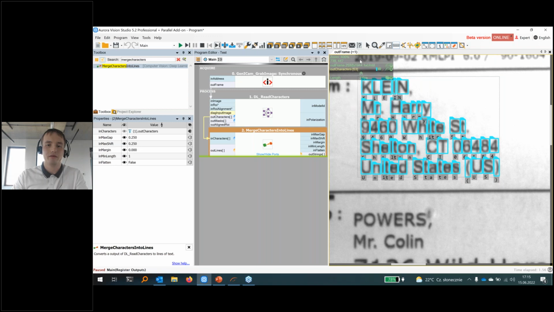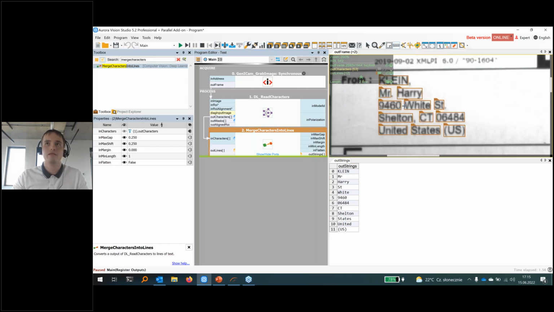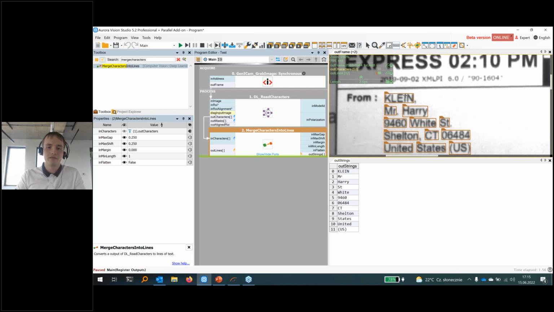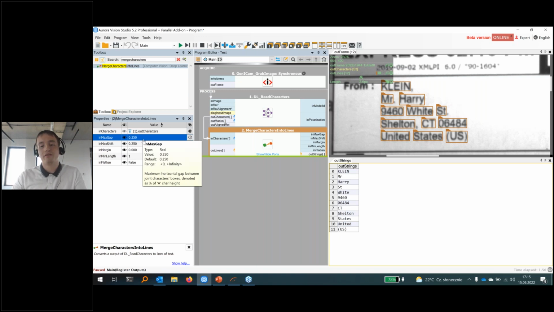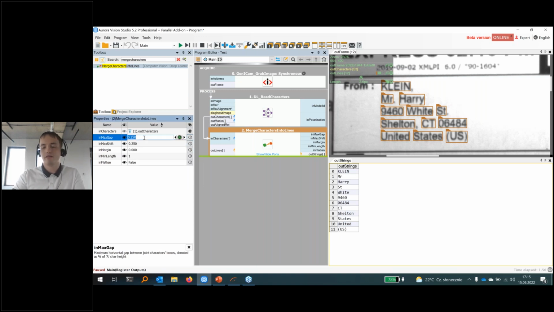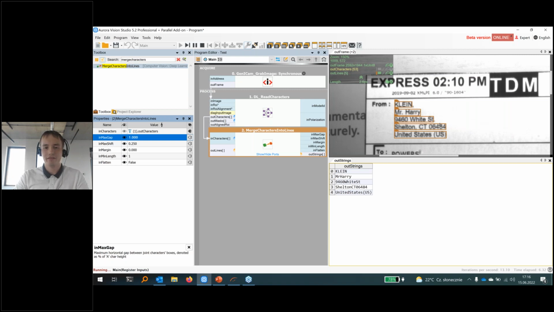let me just add another view here. And we have basically grouped all the characters into words, and it gave us those words in an array here. So we have Klein, Mr. Harry, and this is the first problem, because the order is not preserved. If we don't care about spaces, for example, we can just increase the gap even larger. And now all the lines of text are just one line, and this order is preserved. And now we can read the address of the sender.